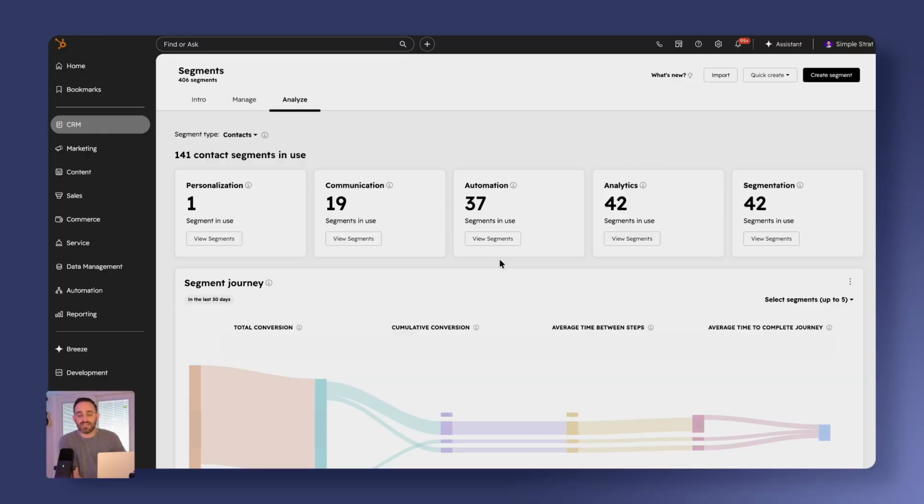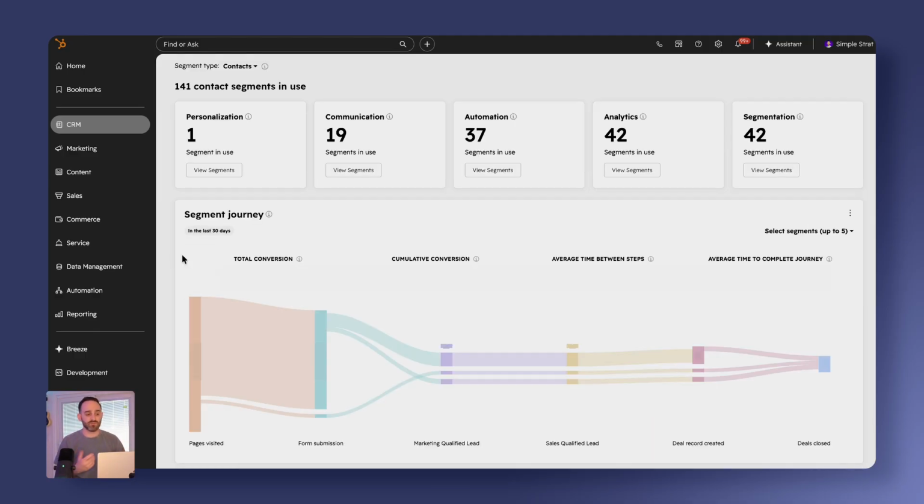And what's really awesome is that it will also build this segment journey for you automatically that you can change by selecting your segments over here on the right. But this is going to give you an awesome Sankey report showing you your journey. And the Sankey chart out of the box is going to show you the journeys of people visiting pages, submitting forms, going through your qualified lead stages, to deals being created, to becoming closed deals.